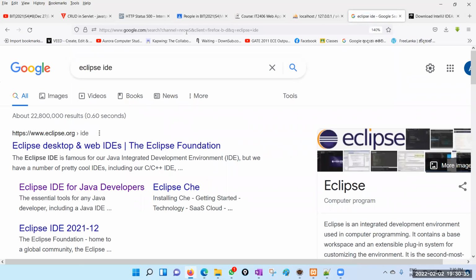So you can just do a search for Eclipse IDE. First of all, you must have the Java JDK. You can install the latest JDK. Just download and install the latest JDK. Let's always try to use the latest technologies, though your syllabus says some older versions.